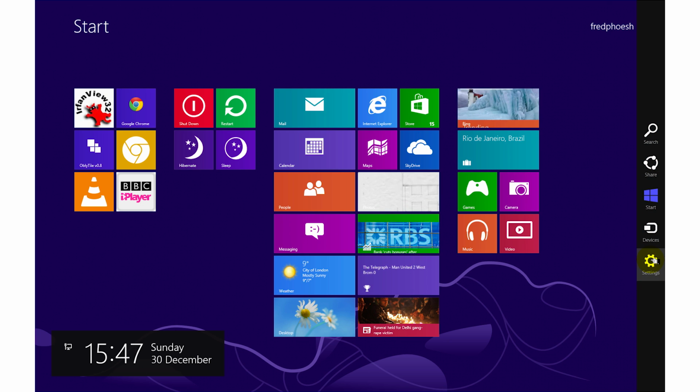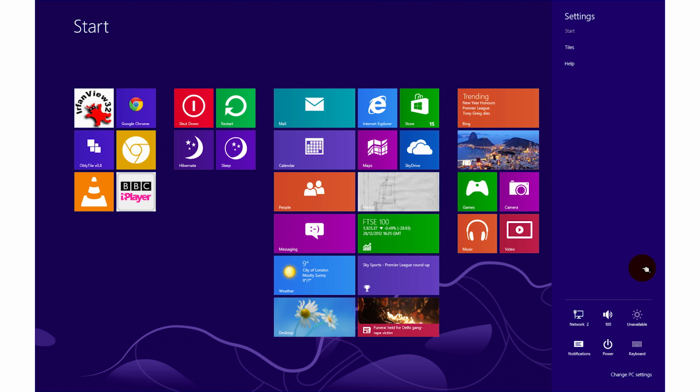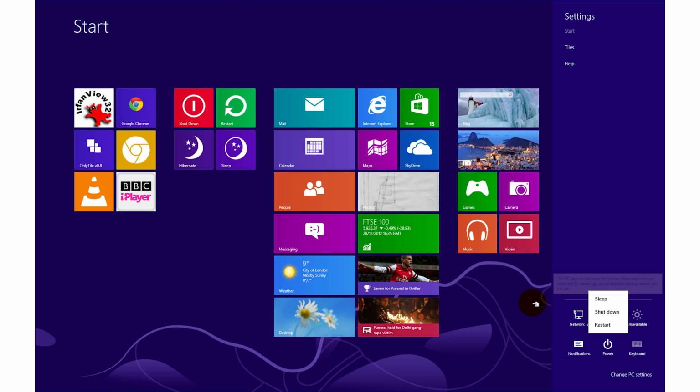It's actually in settings, but you wouldn't think that shutting down your computer would be a setting. It's something you just want to do. It's not a setting. You have to go into settings, then you have to go to power, and then you can choose what you want to do, which to me really isn't friendly.